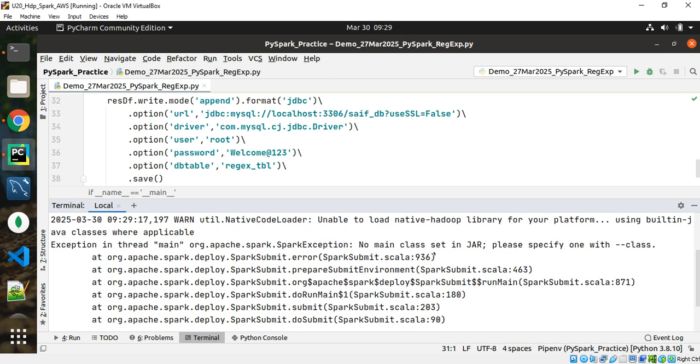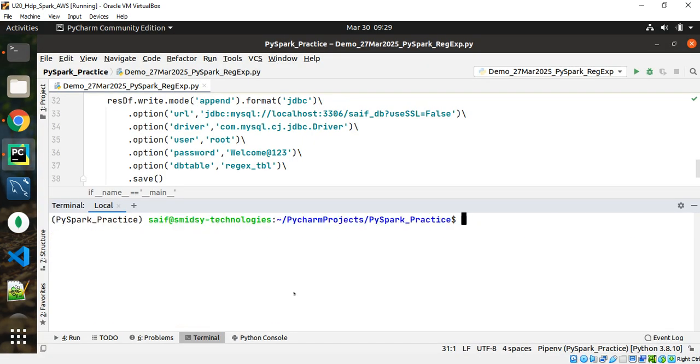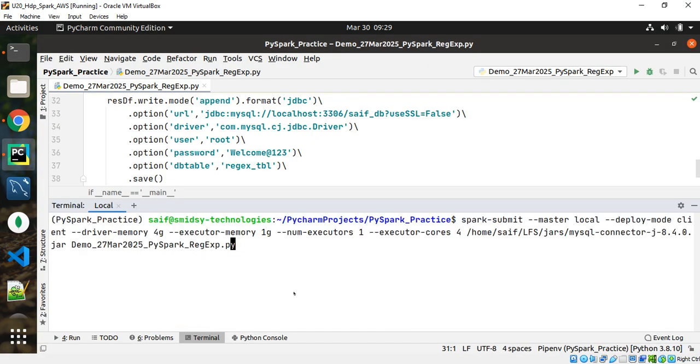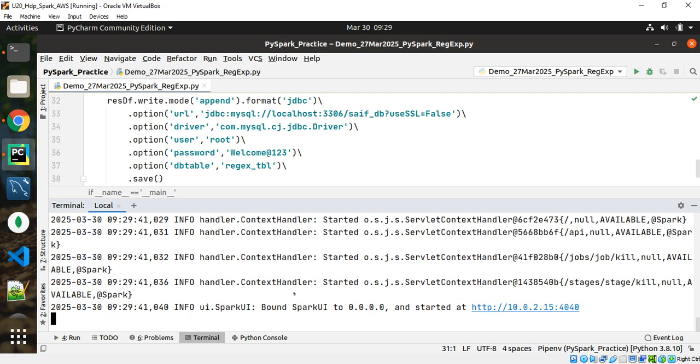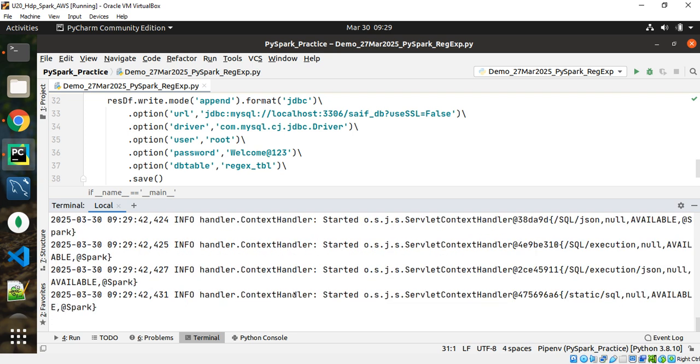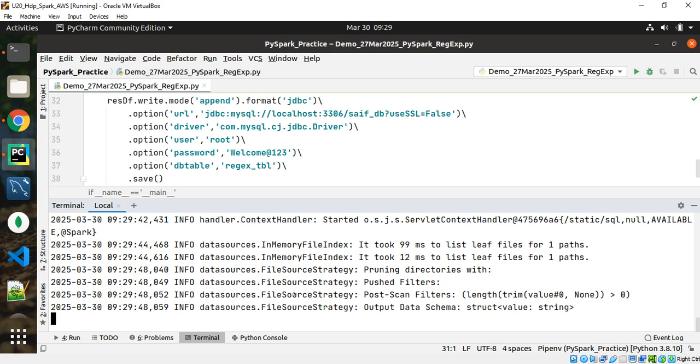It is telling no class, please specify. Okay, I think I made some mistake. Let me just clear the screen. So I missed one property that I need to give, that is a class which says jars. Let's hit enter. Okay, so it is getting executed. So we should not see that error which we were trying to see, the error that is no suitable driver or no suitable class found.